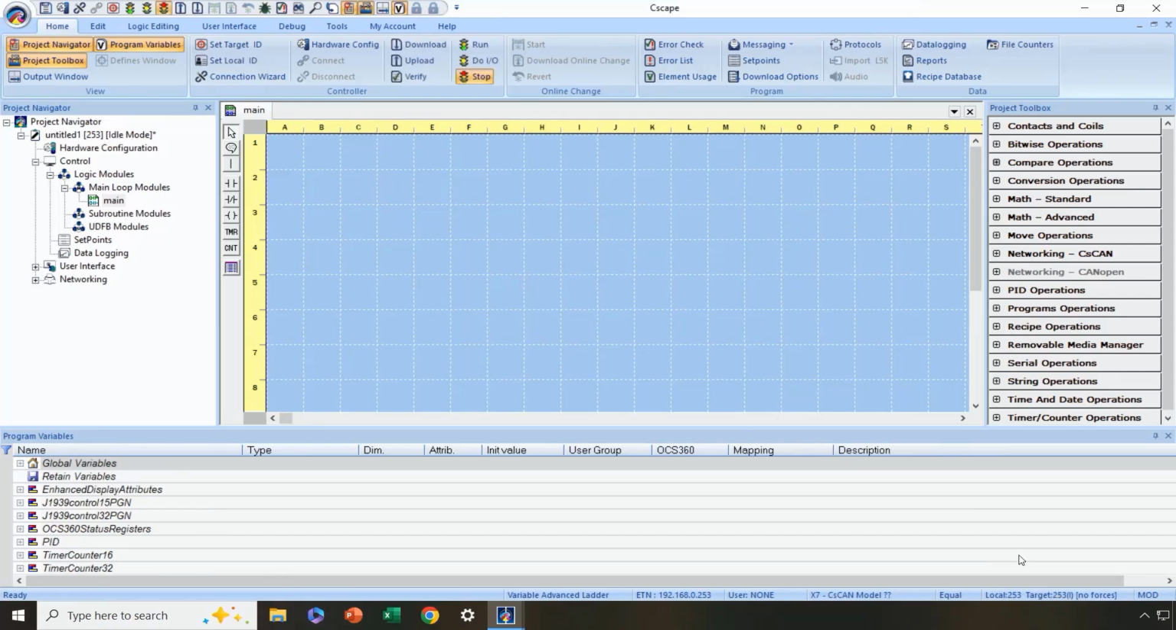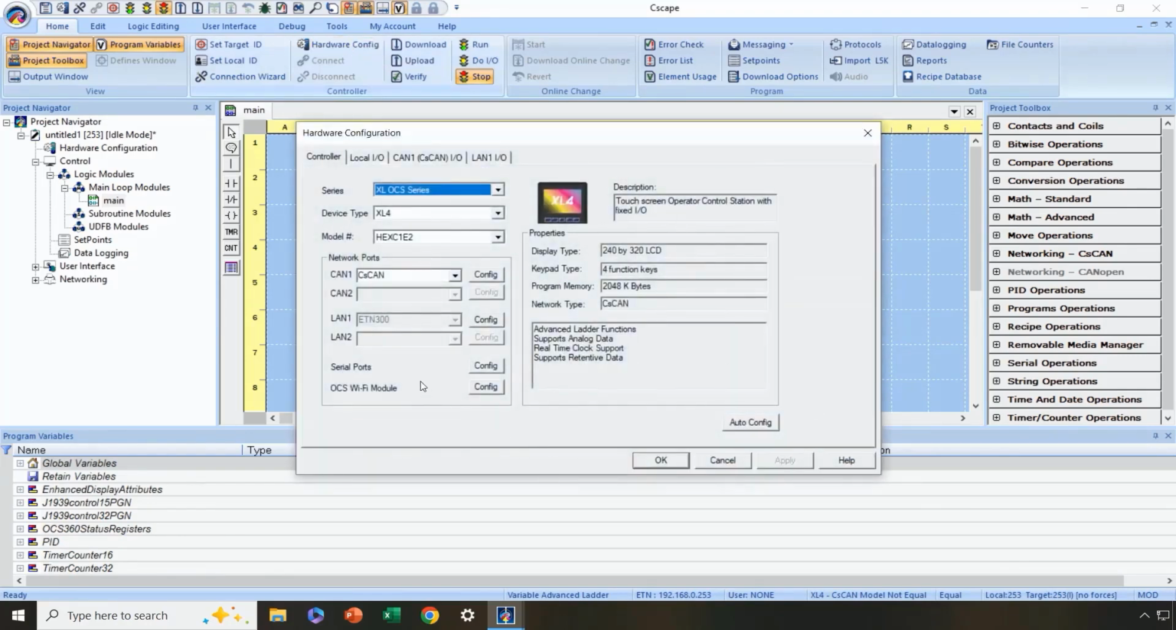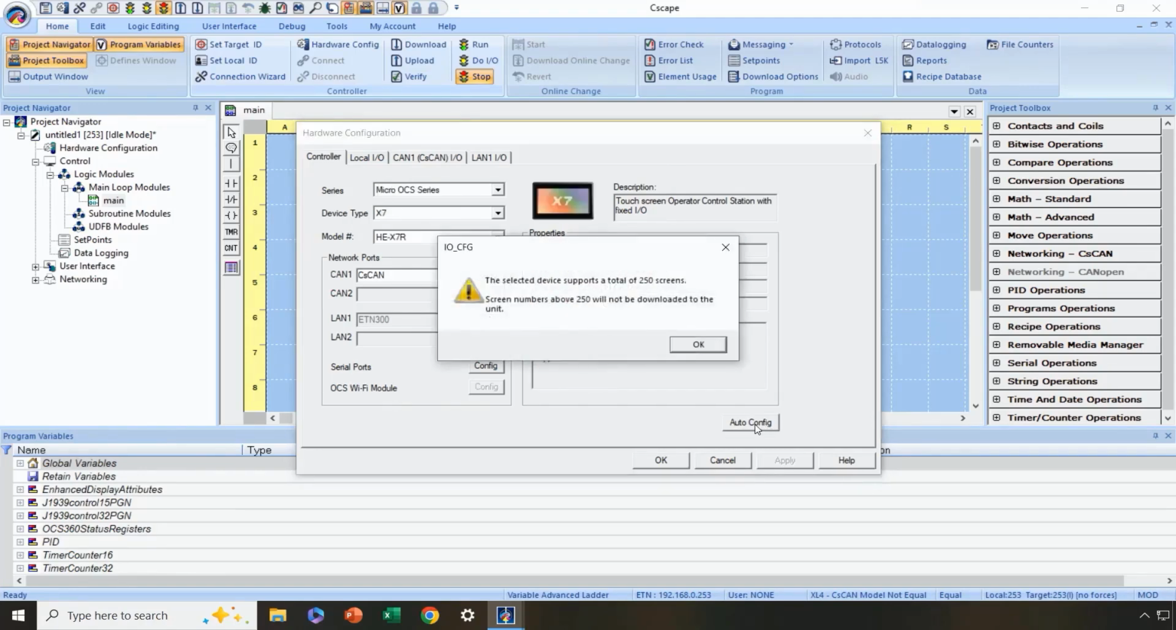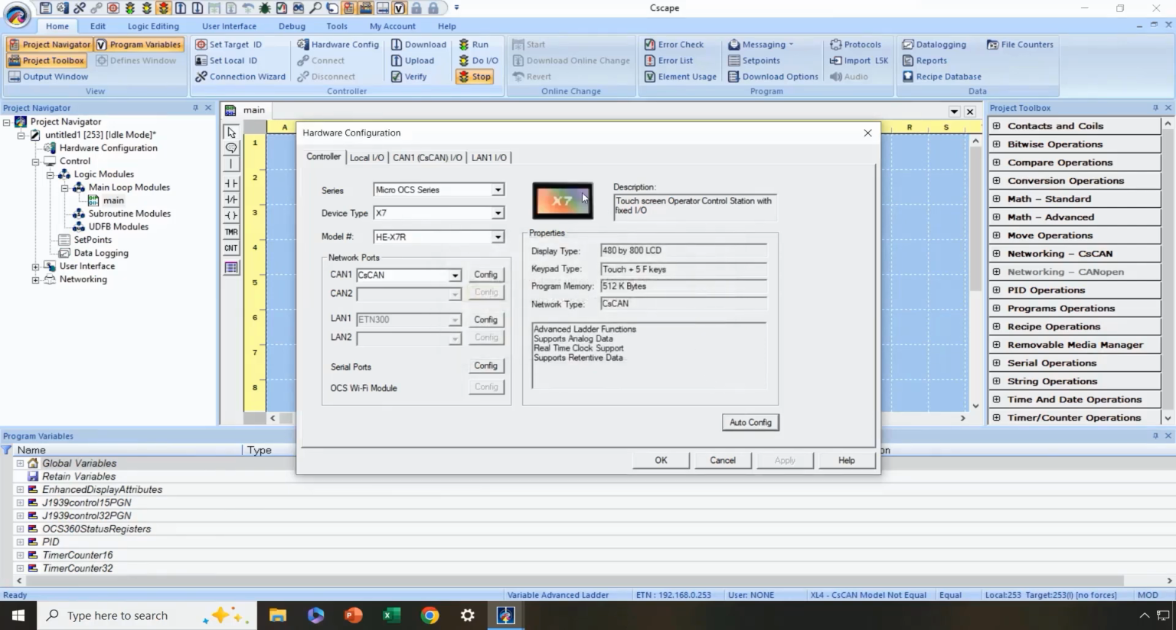Now that the connection is established, we can move on to the hardware configuration. It is important to ensure that Cscape software recognizes the specific controller we are working with. By default, when you start Cscape without being connected to the controller, it selects the default OCS controller. If we had been physically connected to the Micro OCS at the time of starting Cscape, it would have automatically detected and displayed the correct model. To manually update the controller configuration, click Auto Config in the lower right corner of the Hardware Configuration tab. This will automatically populate the controller details to match the Micro OCS we are communicating with.